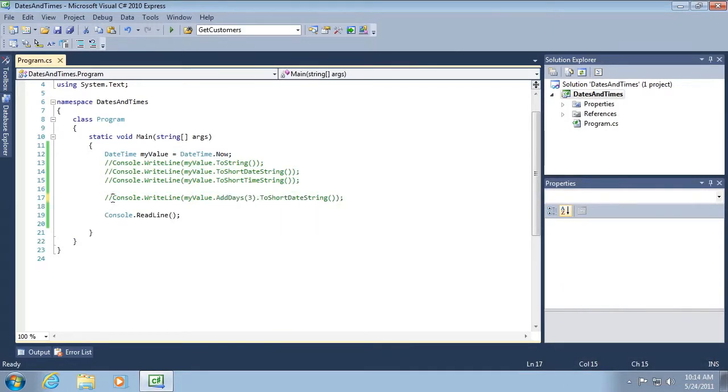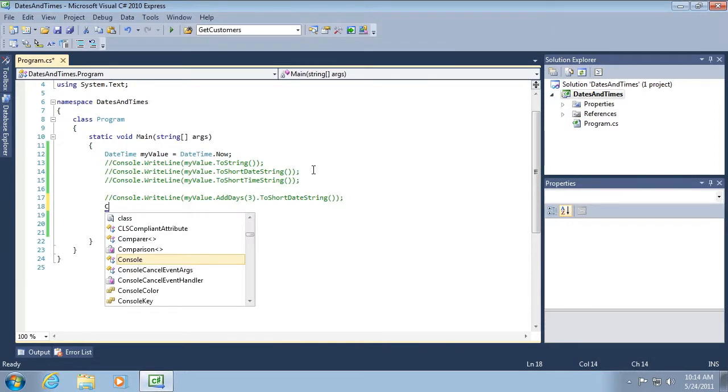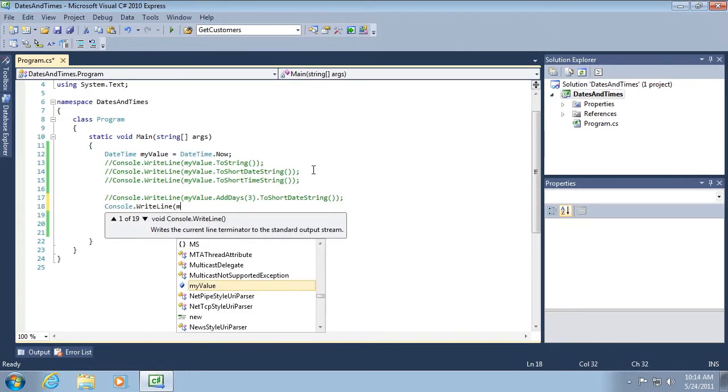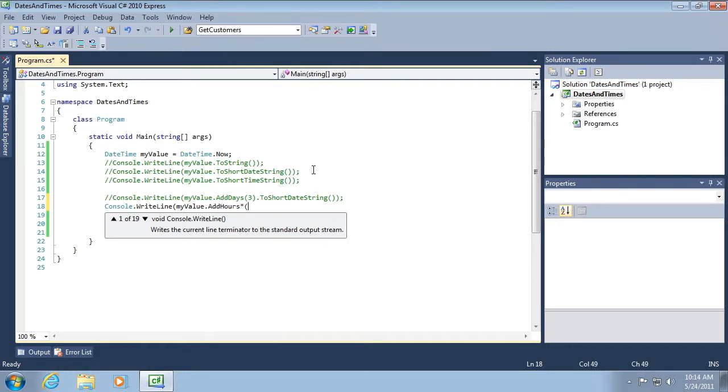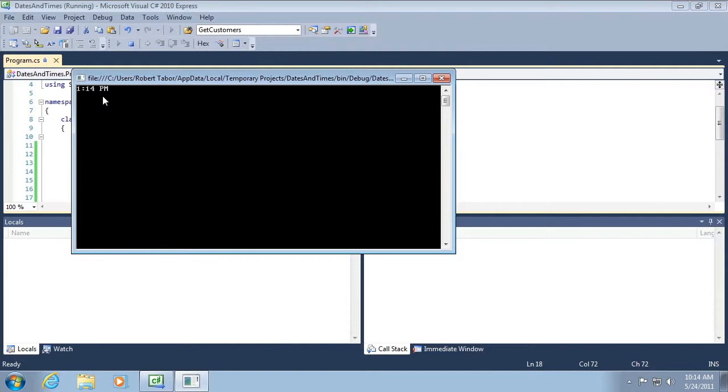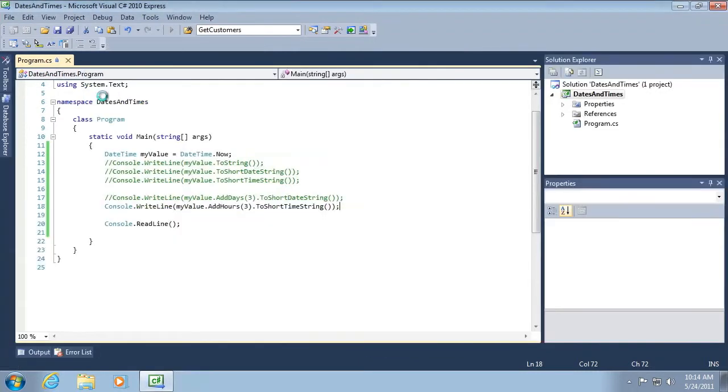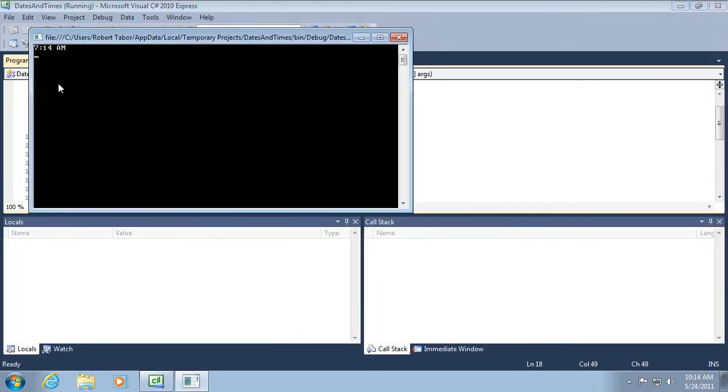And like I said, there's a number of different variations on this. So Console.WriteLine myValue.AddHours, and we'll add 3 hours, ToShortTimeString. And even though it's just 10 a.m. in the morning, we'll see that adding 3 hours would make it about 1:14 in the afternoon. Okay. We can also subtract, not by using a dot subtract hours, but by putting a negative number in. So while again it's 10:14 in the morning, subtracting 3 hours would make it 7:14 a.m.